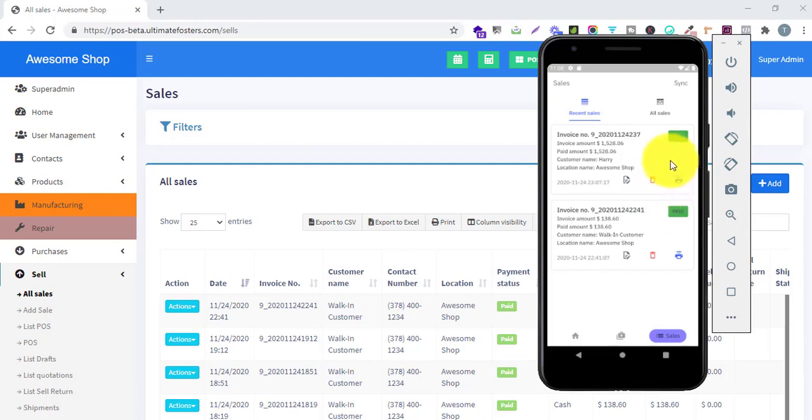Since I already have the internet connection, this particular sale is already synced to my online POS system. But if you don't have an internet connection, then it will show an offline symbol over here. With each invoice it will show you a separate offline button. If the invoice is not synced with the online system, it will show an offline button here, and you can press this sync button displayed here. You can press this sync button and the sales will get synced to your online system if you have an active internet connection.